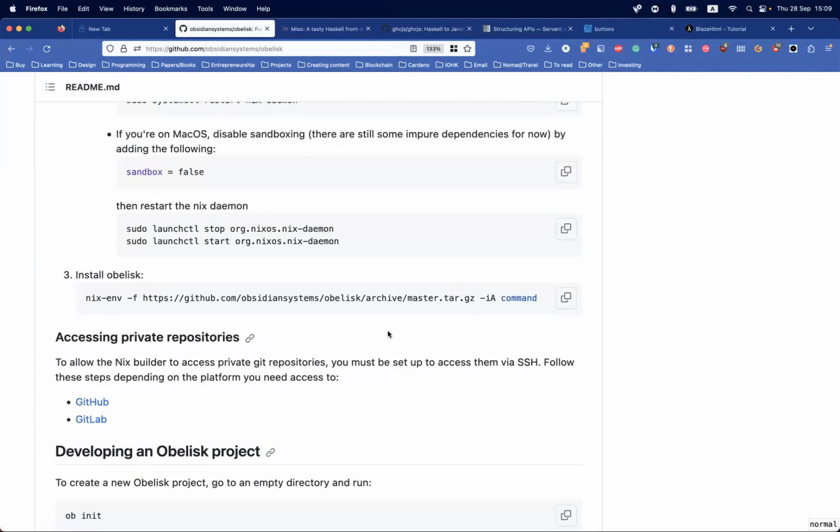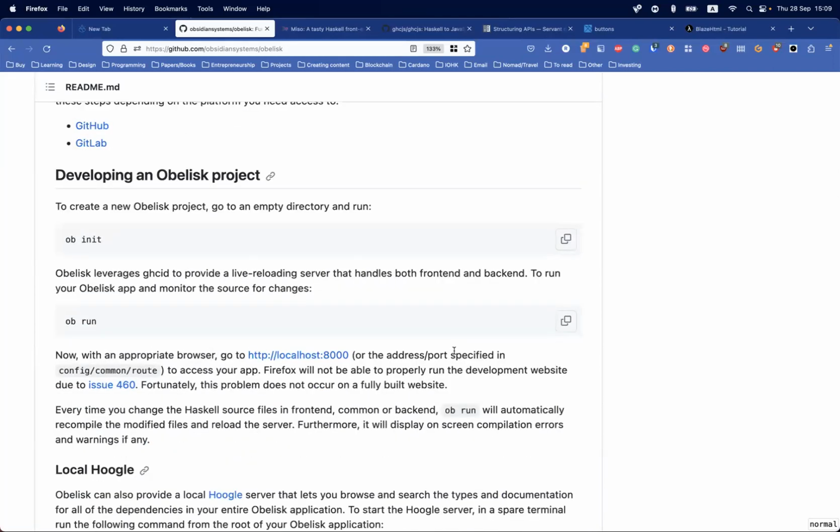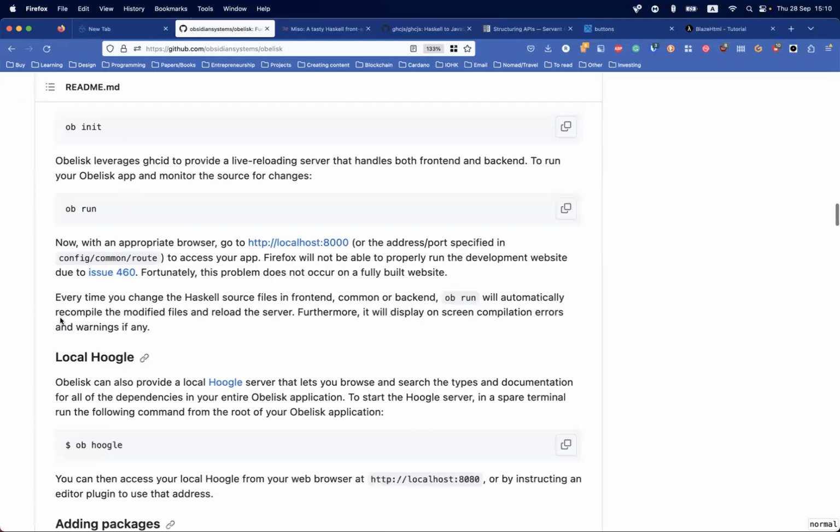That's it. Then they have this ob tool that gives you the most common actions that you need to run. ob init, that is kind of like npm init, or sort of like create-react-app for Obelisk. You have ob run to start running the backend and the tooling.